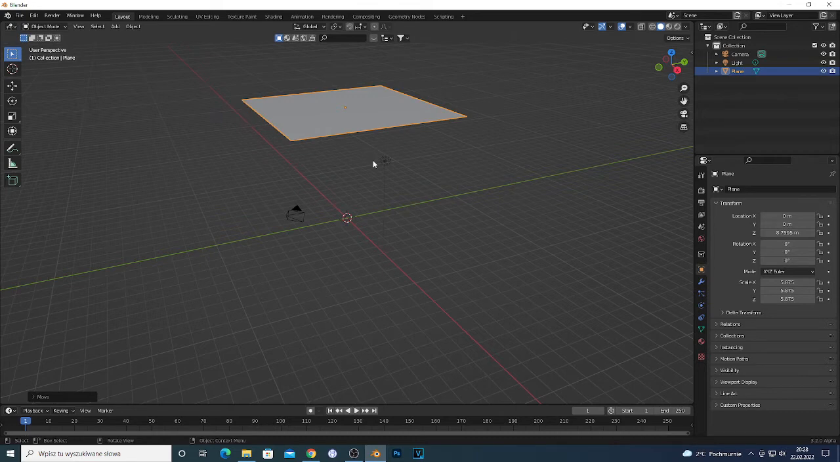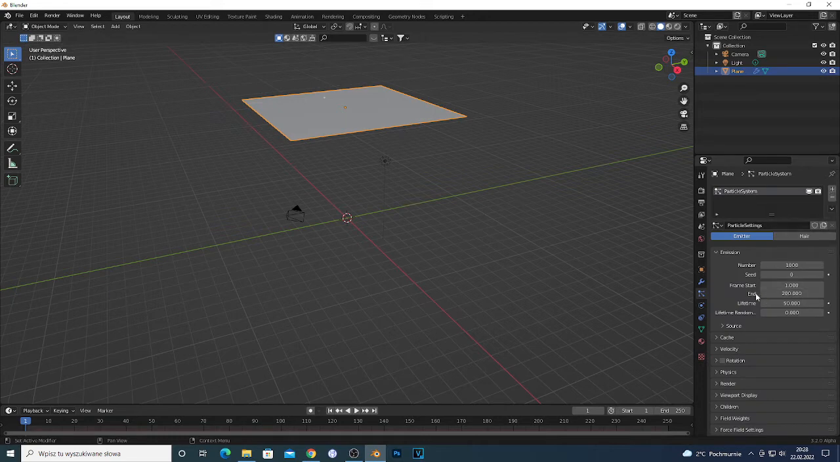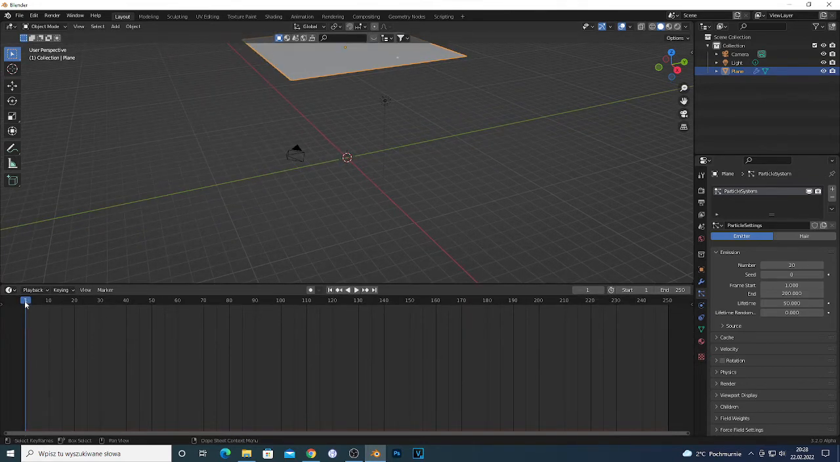I'm gonna zoom out. Now, I'm gonna go to this icon right here and click this plus. You can adjust the number of particles and play around on the lifetime or whatever. I'm gonna just set something like 20 particles because this is just tutorial. If I bring up this timeline and move around, as you can see, I have 20 particles fall down from this plane.